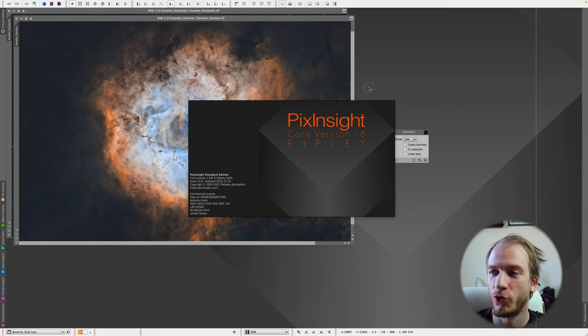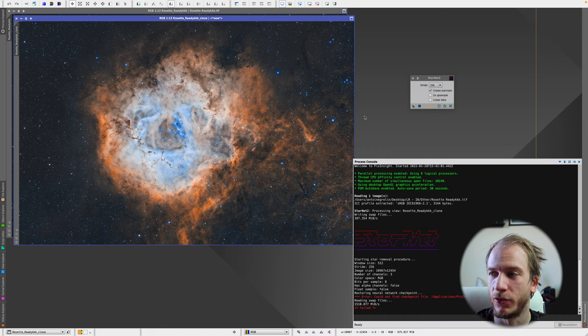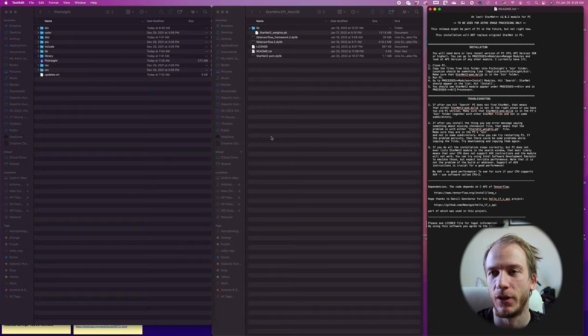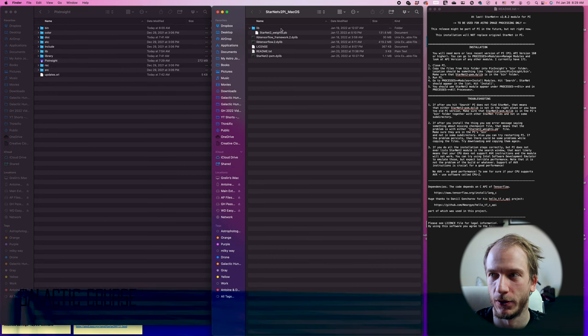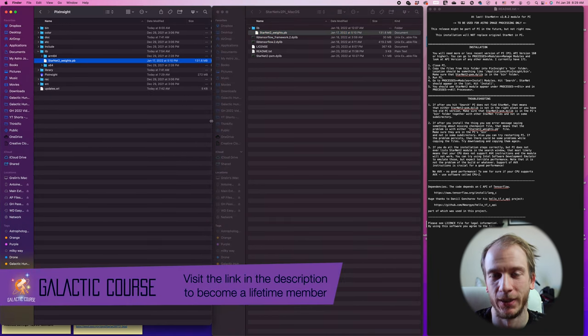And then lastly, if you have another error message when trying to apply StarNet 2 to an image, this is because your WAV file is not properly placed in the lib folder. So make sure this file right here is in the lib folder, as you can see here.